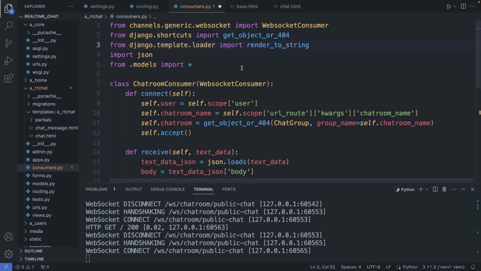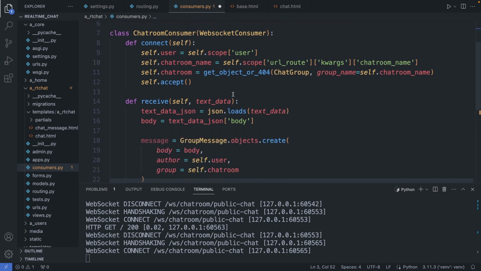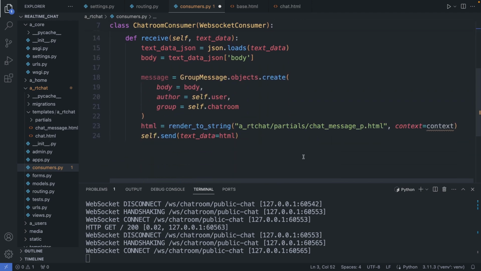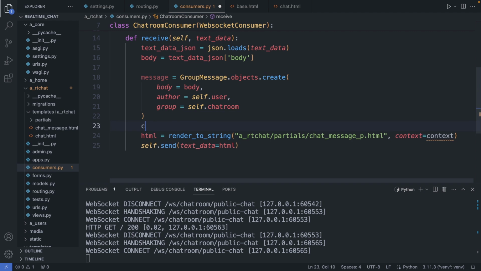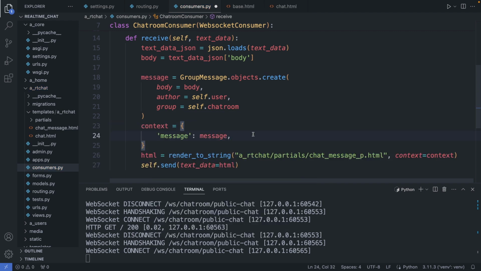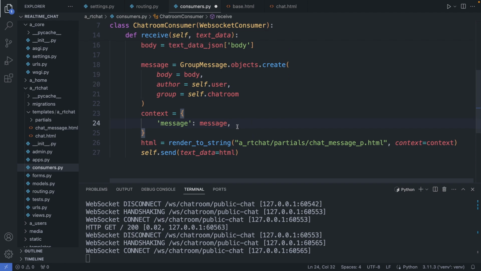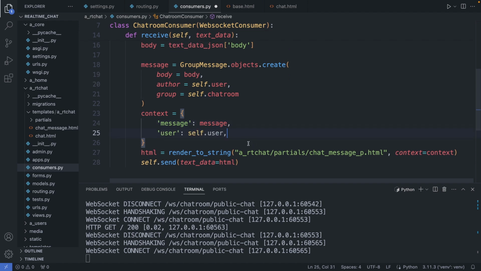So from django.template.loader import render_to_string. And now we define the context. And here we send through the message object and the user object. Okay, save this file.